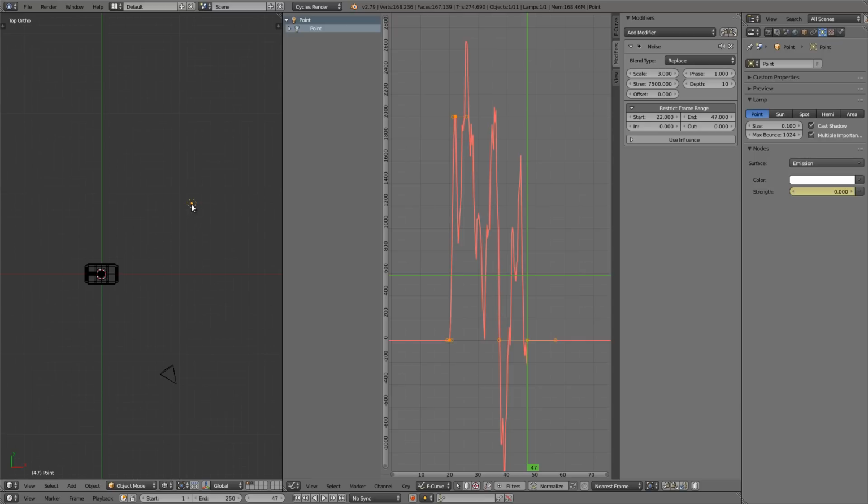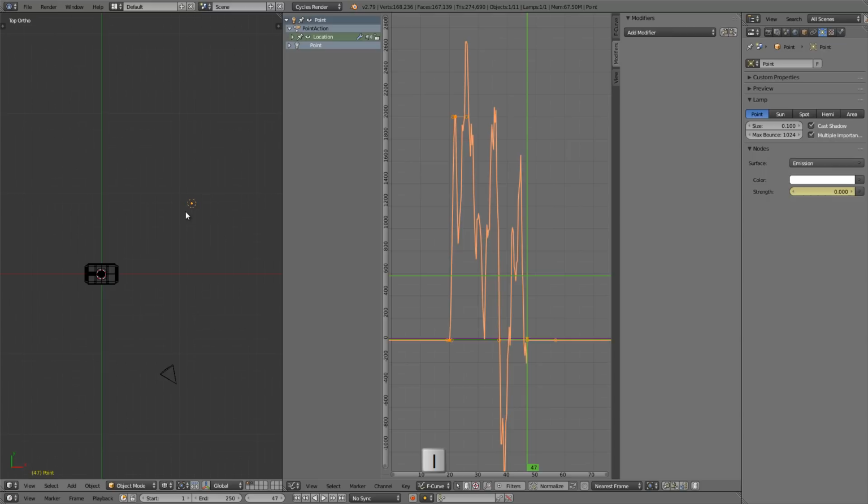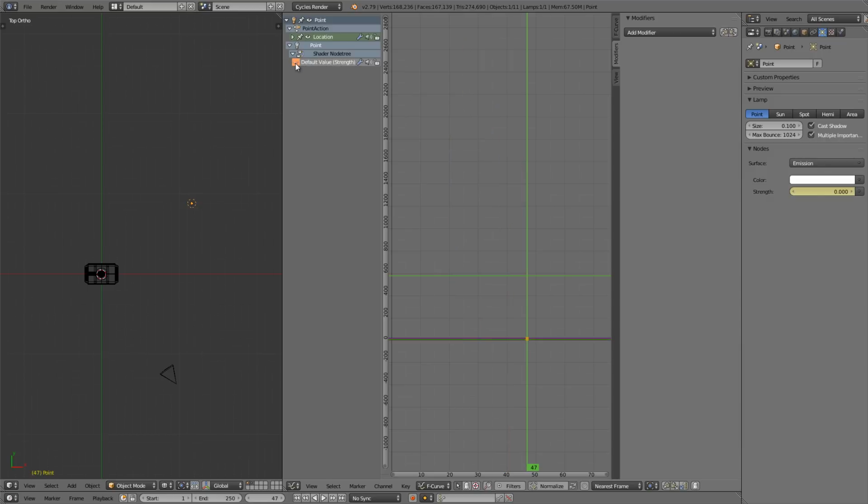What we'll do is, with the light selected, press the I key and insert a location keyframe. Doesn't matter what frame it's on. We're going to add some randomization throughout the entire timeline. All right, let me click on this arrow for the point light and then that arrow for the shader tree. And here's our strength value we just animated. Let me hide that by clicking on the eye icon. And then I'll drop down the location values here. And we have an X, Y, and Z location curve.